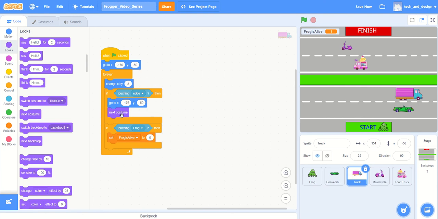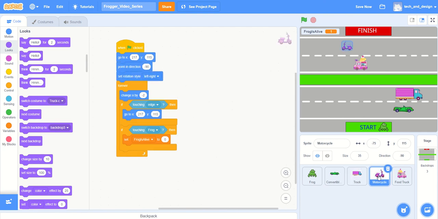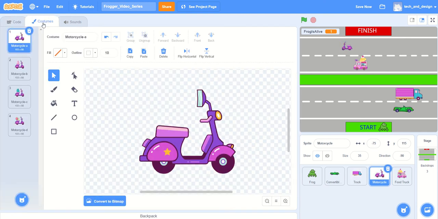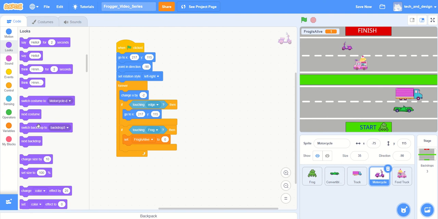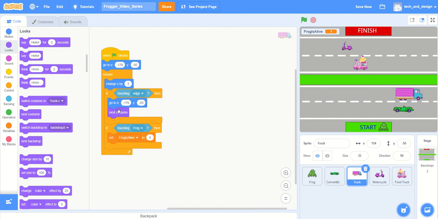Now you can do it other ways. It could certainly be more complicated. If I go to the motorcycle, there are a number of different costumes. They kind of all look the same. So this could be very silly. But I can definitely go and grab that next costume. So every time it touches the edge, it changes costume. And actually, I should put that above. I'll go back with my truck and put that above. So next costume should come first.